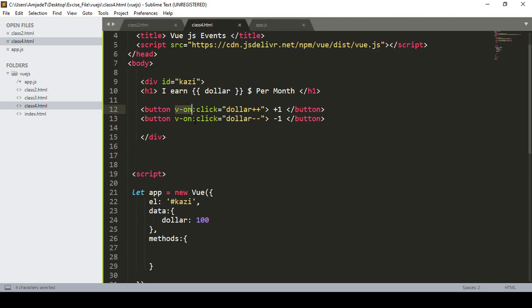So if you also want to make this a shorthand, then you can shorten it. You can also write it with only the @. So I simply define it as @click, and I also want to update it. I don't need to use that v-on. So here I simply added that event as @click. It should output the same.